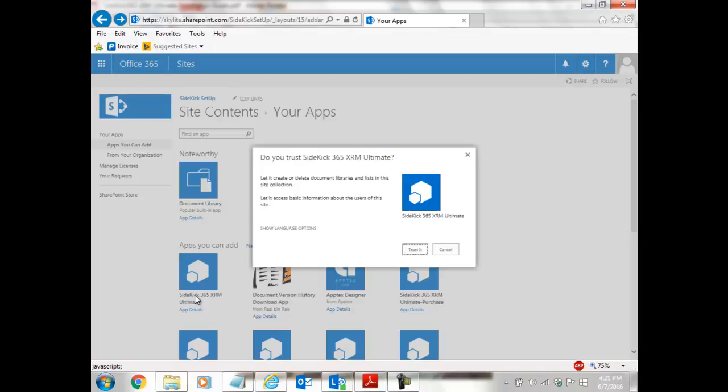So that's pretty interesting, because what that means you can do is you could set up different companies or maybe different locations, etc., that would not talk to each other. And you can buy SideKick. It'll just be available there in the apps you can add from your organization. And then you can go ahead and add it in.